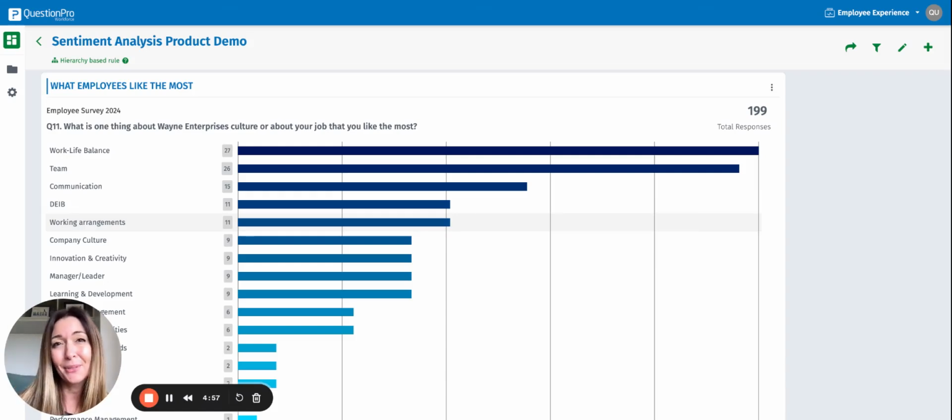At QuestionPro Workforce, we know how important it is for our clients to be able to effectively analyze their open-ended questions. There are a lot of times that employees share really important information with us, and we want to as quickly and easily be able to take action on it. And so in the portal, we have two different ways that you can analyze your open-ended data. I'll show you both and focus a little bit more on the sentiment that we just released.